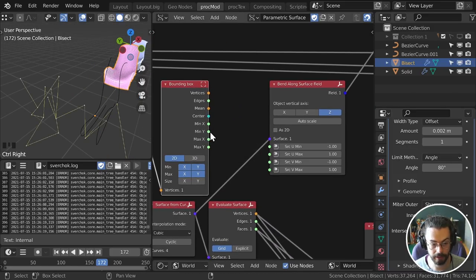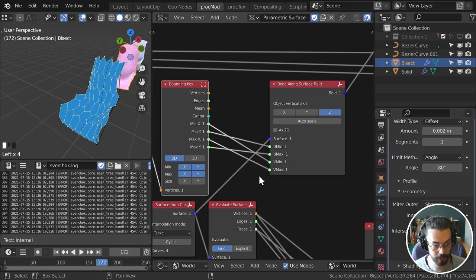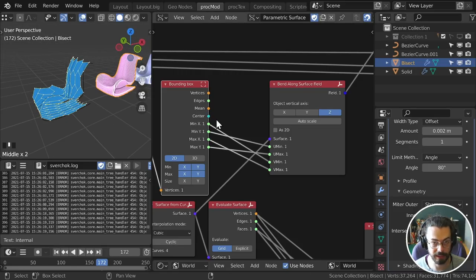So let's go the other way. Let's go min x into u, max into u, min max, just like that. And there you go. You can see that is now working correctly. That's properly fitting to the chair.